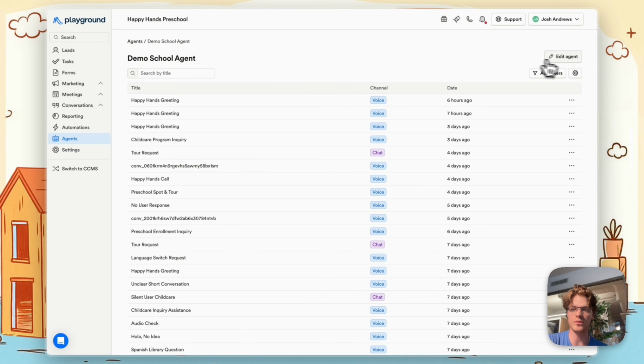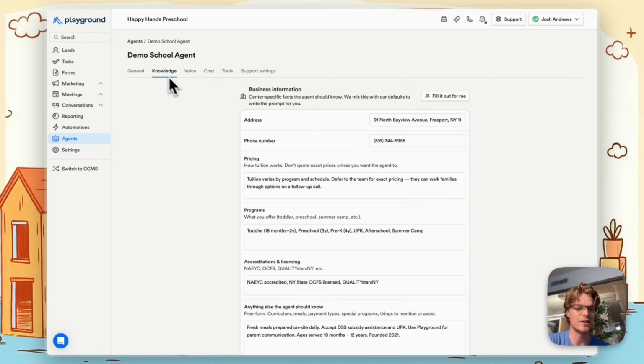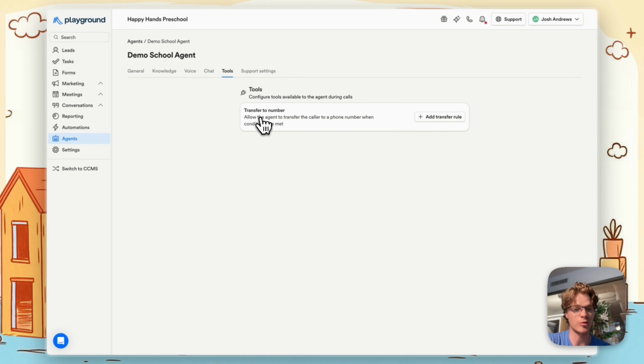In addition, we also give you the ability to edit your agent by clicking Edit Agent and managing the entire agent from one place, so you can tell Camber which languages it knows, define its tone, give it the knowledge that really is the brain behind all of its prompting, and even add in specific transfer to number rules so that Camber knows exactly when to transfer the call to a live human when a certain thing is said. We're continuously adding a lot to Camber to make it better and better for your program, and this is a big first step in that direction.